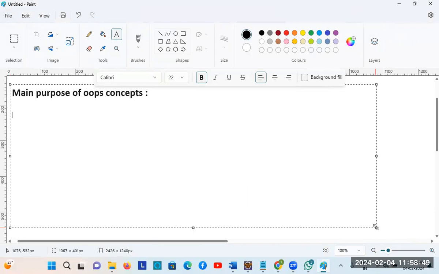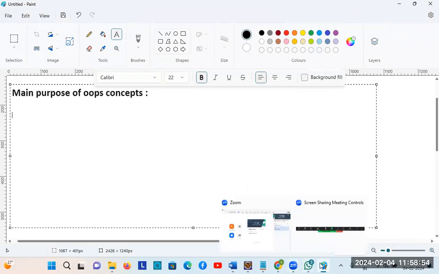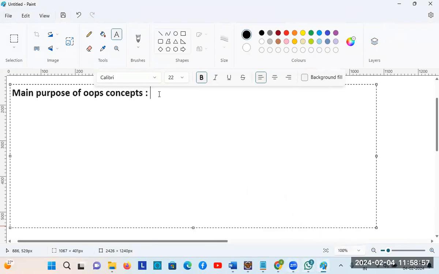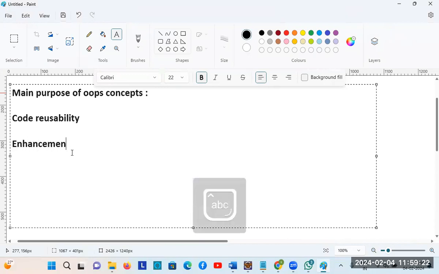To call the methods as required, through an object. That means it's a kind of code reusability, right? Code reusability. Then code enhancement. Suppose you want to add more methods, you can add them, right? Enhancement of the project.